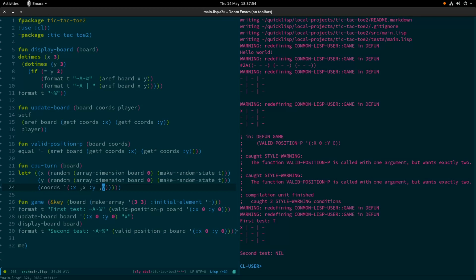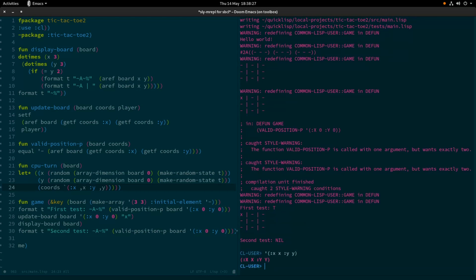There you are. This backtick is what is saying we're going to start interpolating values, and the comma before a symbol here, because remember that x is a symbol that we're binding a value to, the comma symbol says look up the value this symbol represents and put it in the list. Because Common Lisp, we can put symbols directly into lists, so I could easily have done this, and it would have just given me colon x, x colon y.